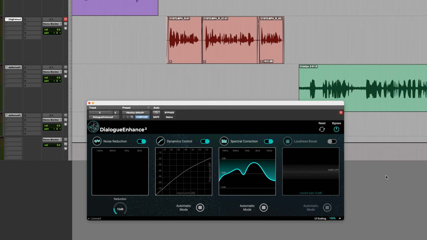The other thing that you can do with DialogueEnhance is actually use the loudness boost section. Now this allows you to specify a target loudness in LUFS, and this will then boost it to hit that target level. So I'll set this fairly high at -18 LUFS and keep it in auto mode. Let's see what it does.